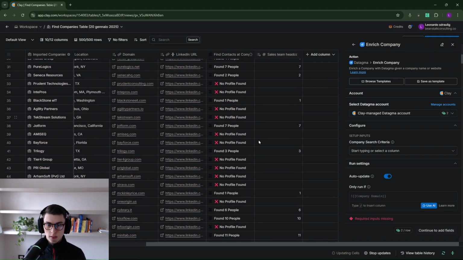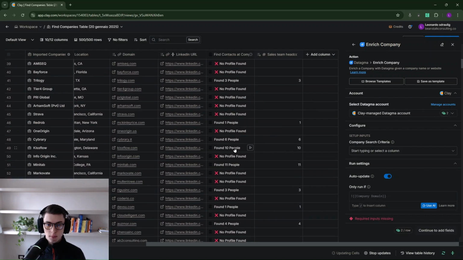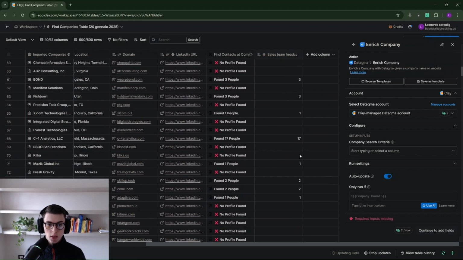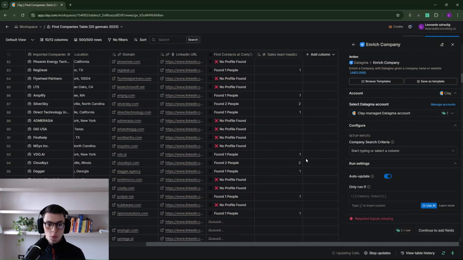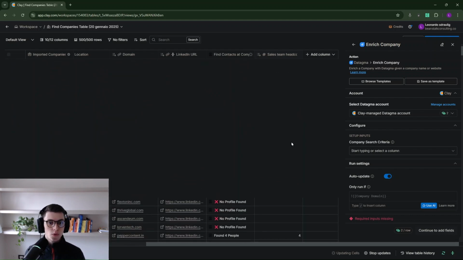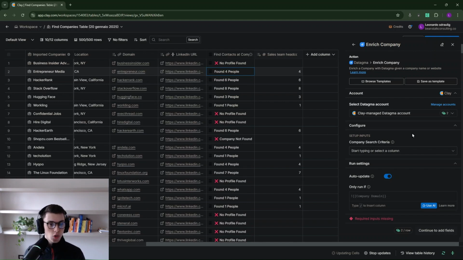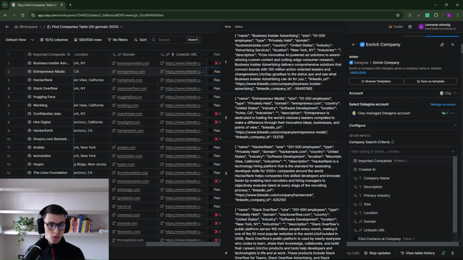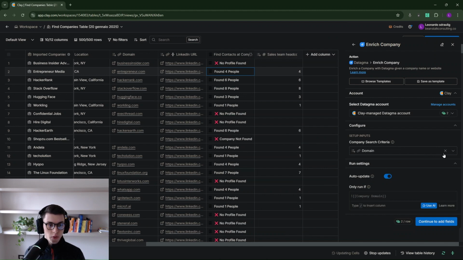As you can see, not many companies actually have more than 10 people. Yeah, 10 people here, 11, 17. So maybe what we can do is lower that number just to have more companies in this table, just for the sake of this example. So search company criteria, we're going to use the domain, or even better, let's use the domain.